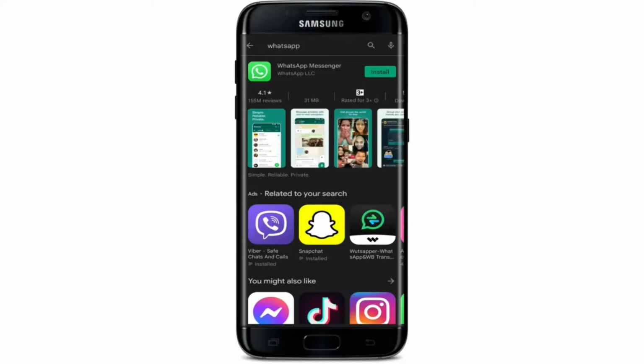After that, Play Store will show your results on the top of your screen, and right beside your result there will be a green install button, and if you press that button, Play Store will then start your download.